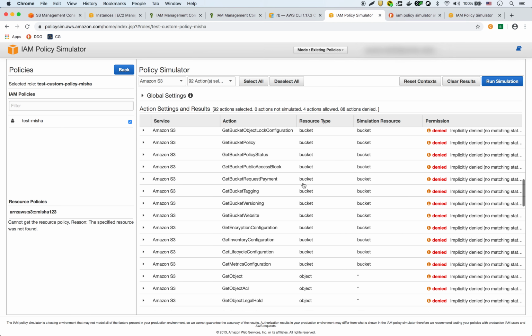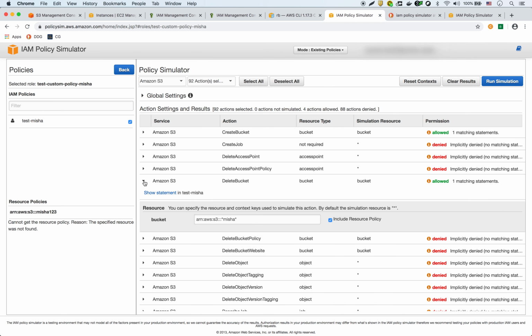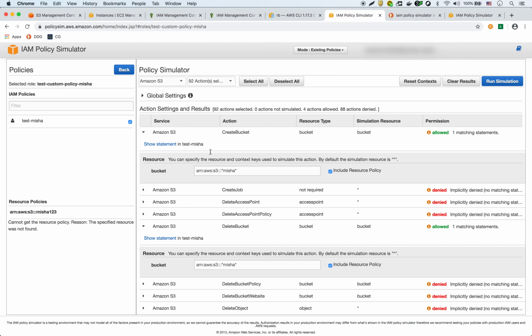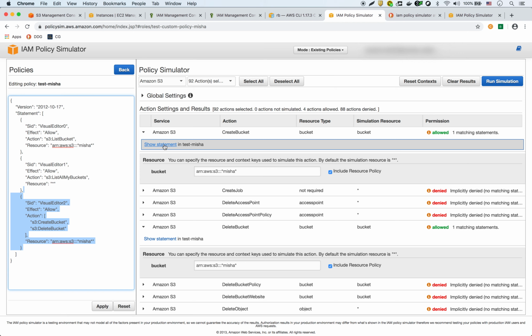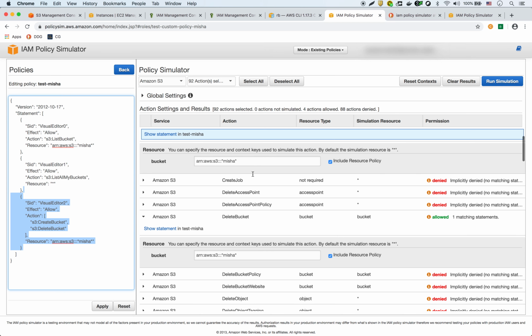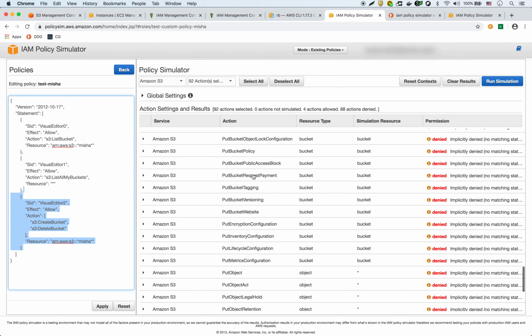Now, the same thing has to be done. Well, actually, it did it automatically for delete bucket. So delete bucket, see, it automatically filled in the ARN, and now it's allowing that, as well as the create bucket. So it's allowing anything with my name in it. And if we look at the statement, so again, this is actually very handy. It shows you where the match is in your policy. So that's it. That's how you would use the policy simulator to test your custom IAM policy and know that it's working properly.